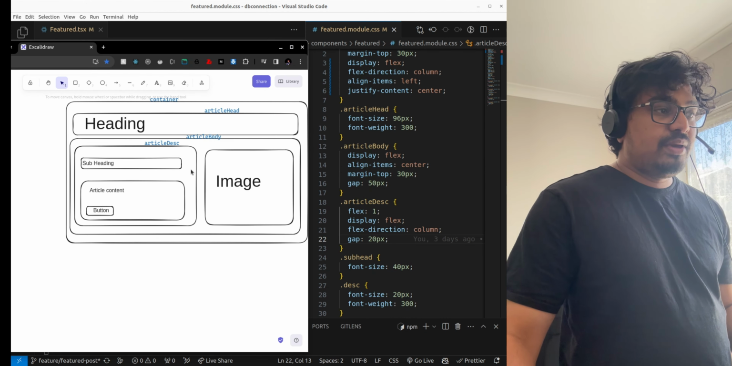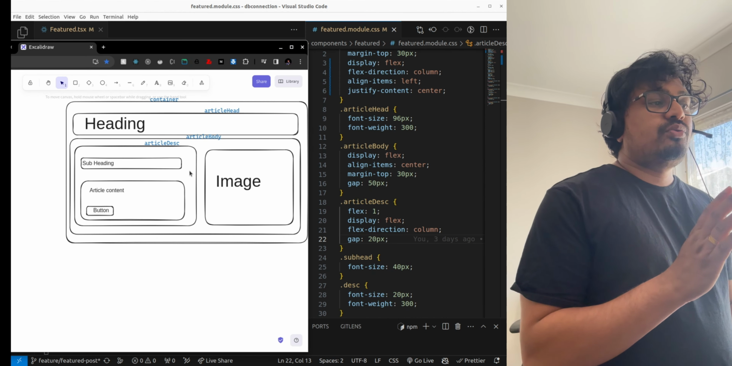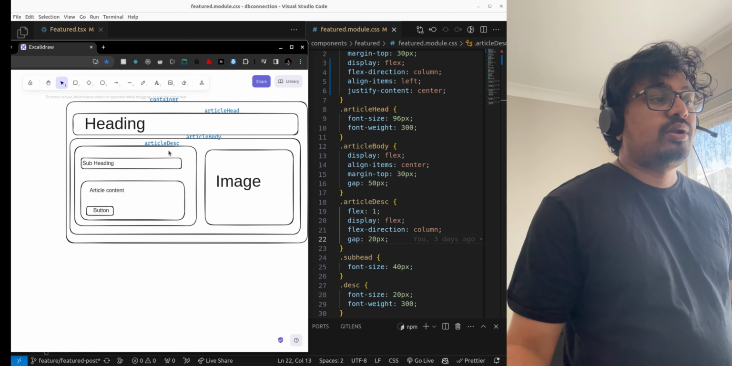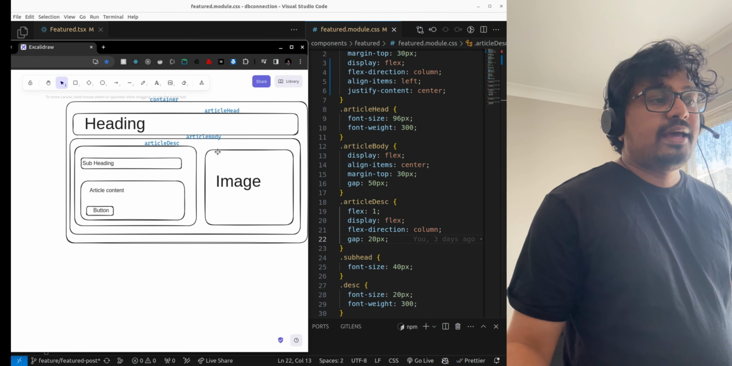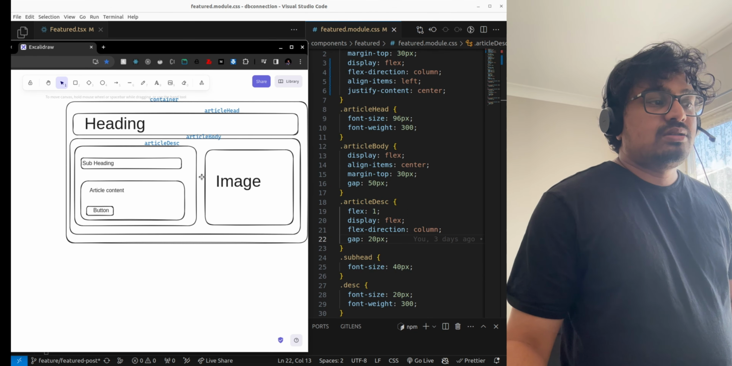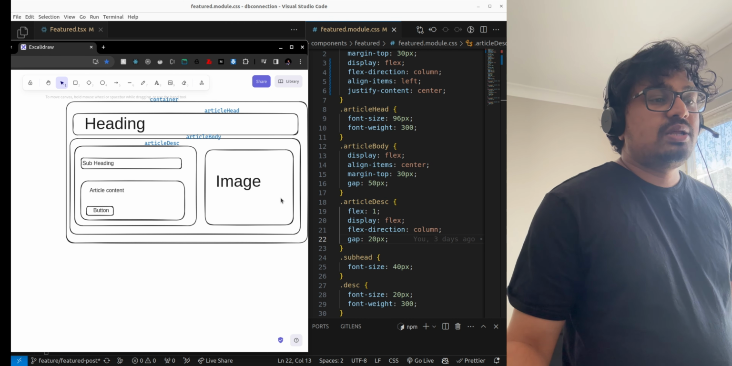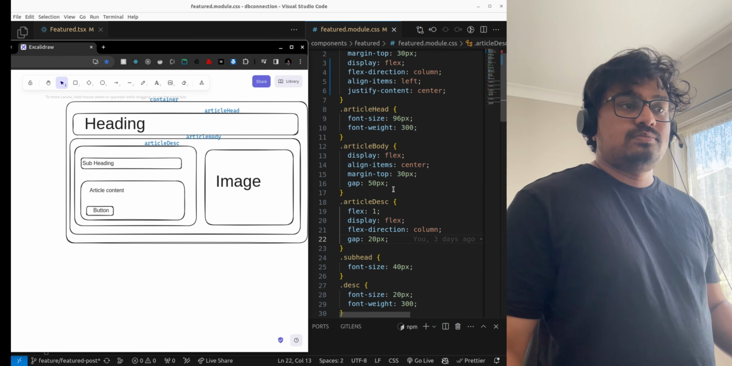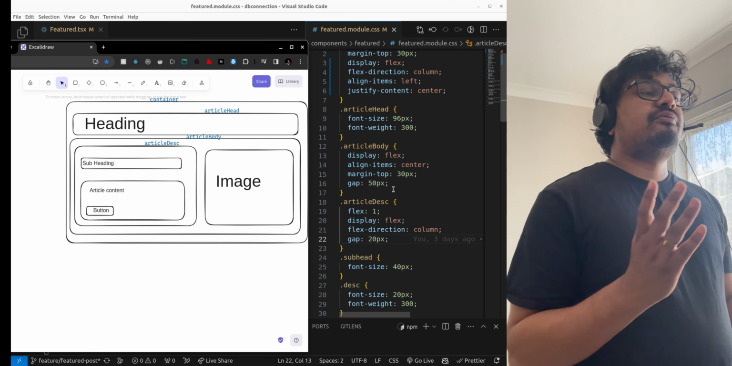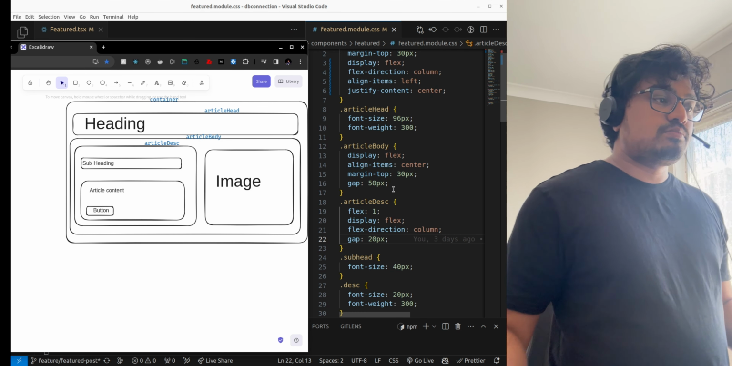So this gap means the gap comes between the child elements of this article body. That means the article description and this image. The gap between those two elements is 50 pixels. So that's how I have designed the article body section.